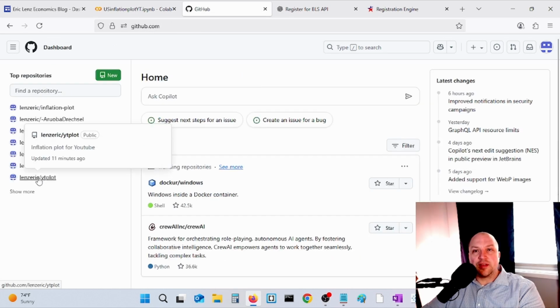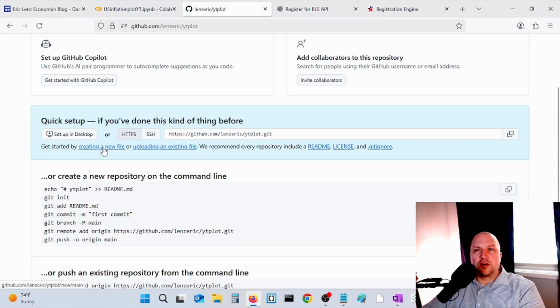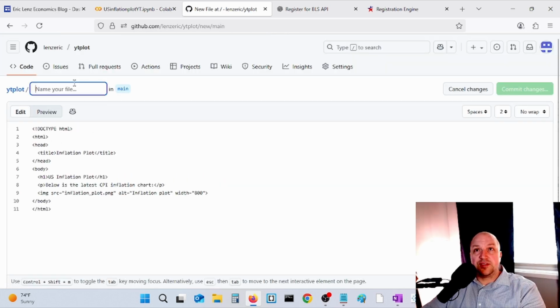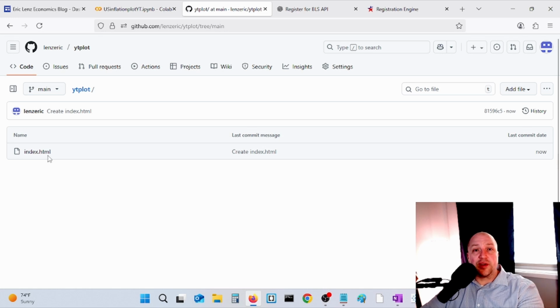You can see it here on the left. It's YT plot. I'll click here, creating a new file. So we have a blank code space. Let's go ahead and hit Control V. Let's name this index.html. And note that index.html is in the main branch. So keep this in mind, we're in main. And then we hit commit changes here in green. Commit changes, and there is our file.